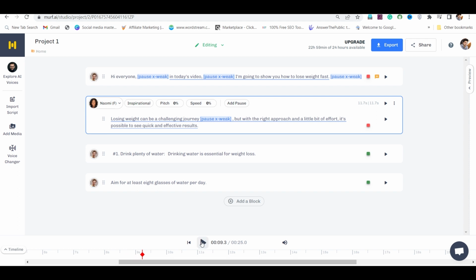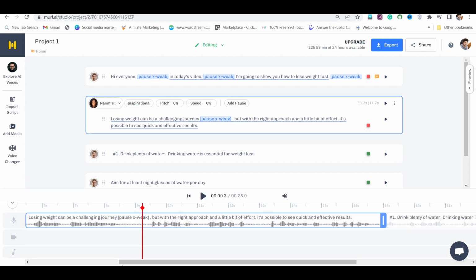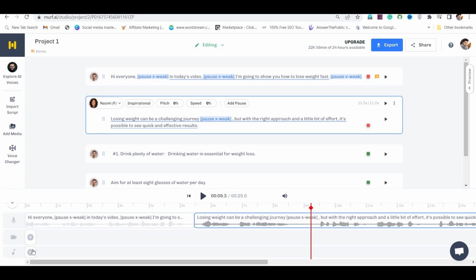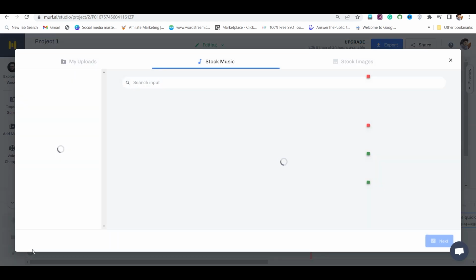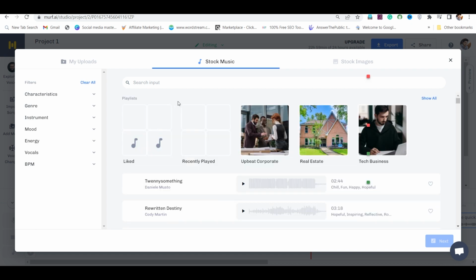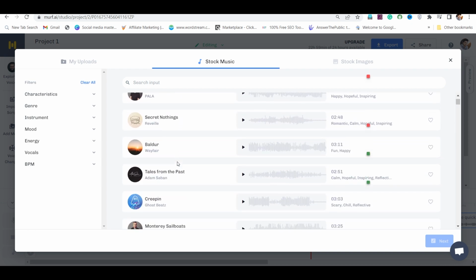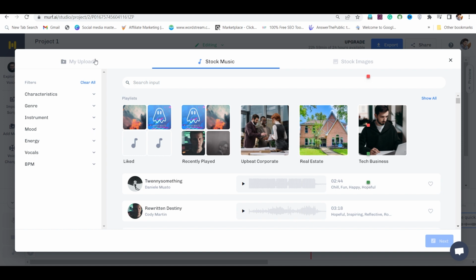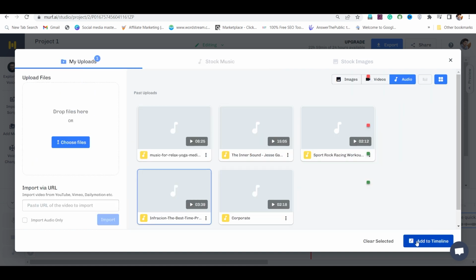Okay, voice is perfect, but without background music, the voice doesn't sound good. So in Murf AI, you also get the option to add background music. So to add background music, you have to go to the timeline, and from here, click on the plus icon. Then you can see that you get thousands of copyright free stock music libraries here, and you can use them. You can also add your own music, which is what I'm doing now.